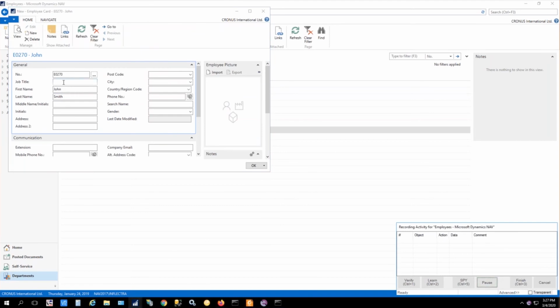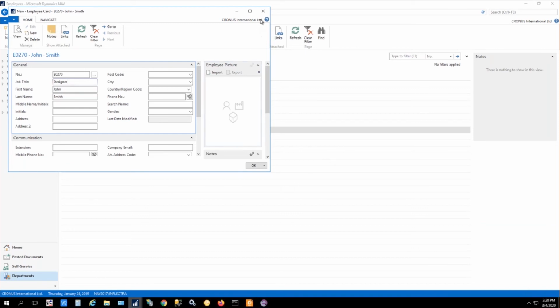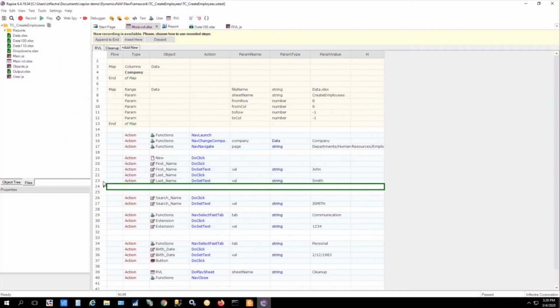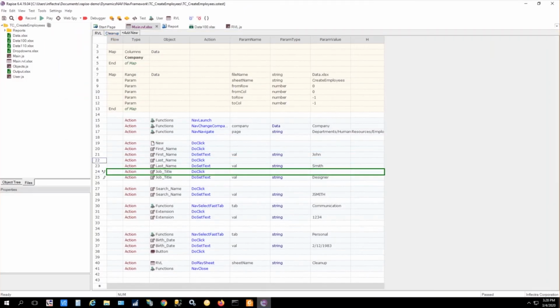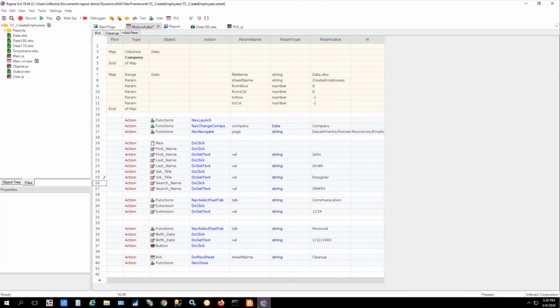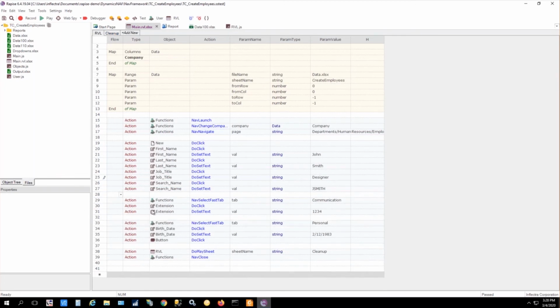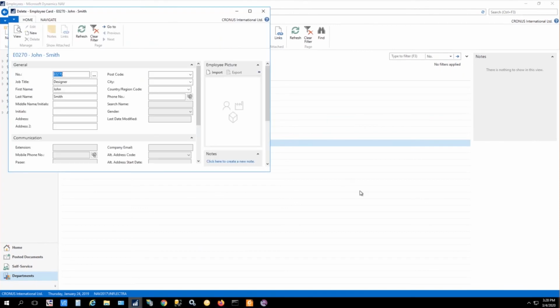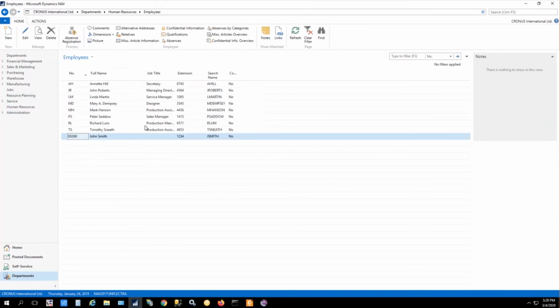Now I'm clicking on job title and enter the value. Finish. And I will insert the step here. Okay, so now I have the correct script. Let's do some cleanup. This time I will do it manually. Here it is.